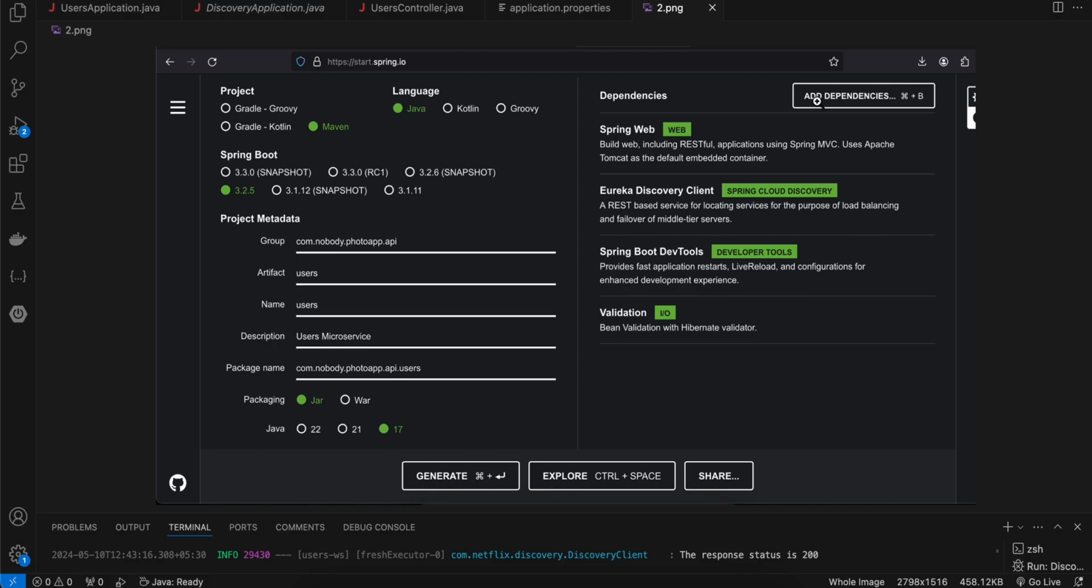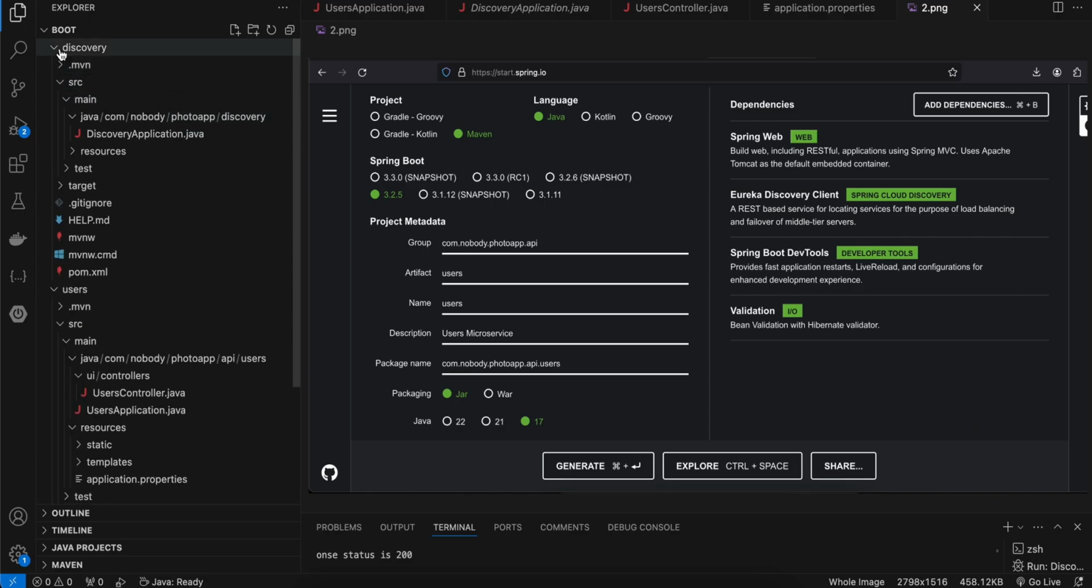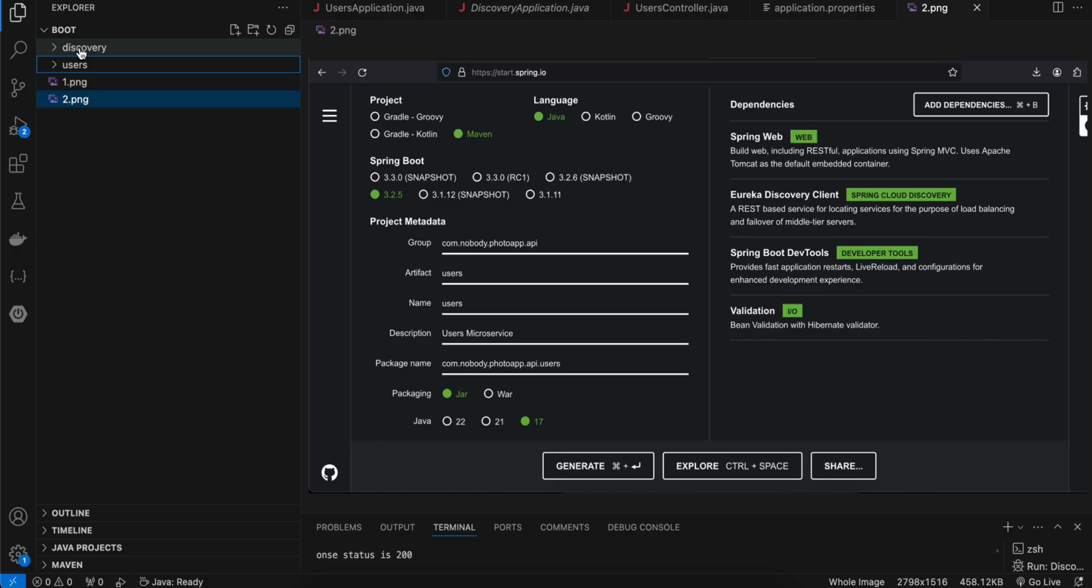And inside dependencies you will have to add Spring Web, Eureka Discovery Client, not server but client, Spring Boot DevTools, as well as Validation. The next thing is just click on generate. It will create a project for you, unzip it and add it inside your workspace. So here you can see this is my discovery Spring Boot project, and this is the user one. Make sure they are not inside each other, but in the same working directory.